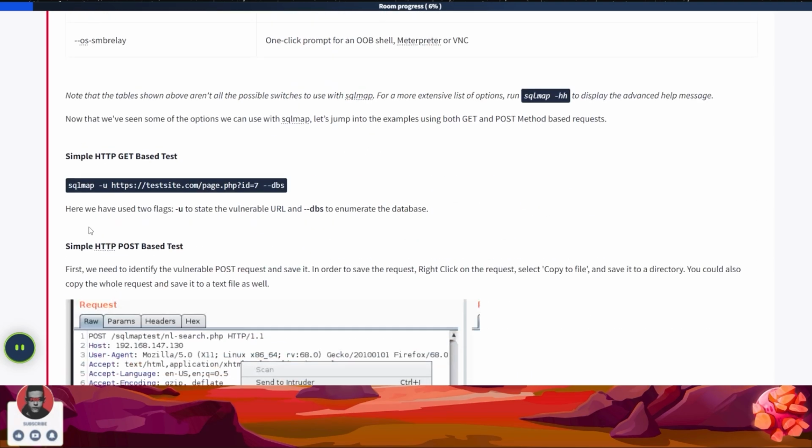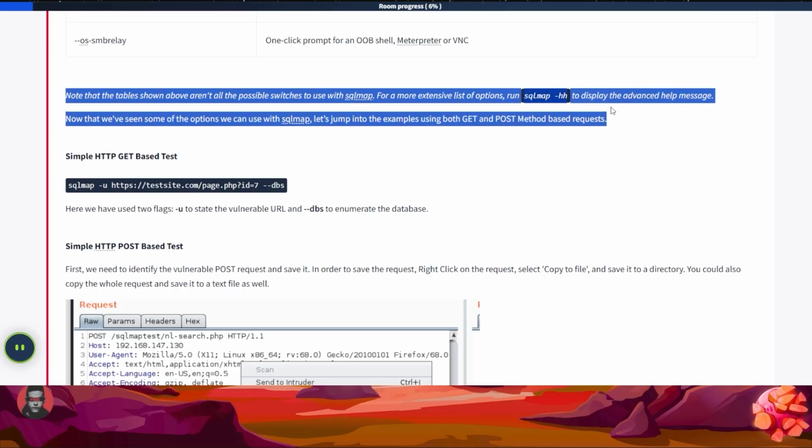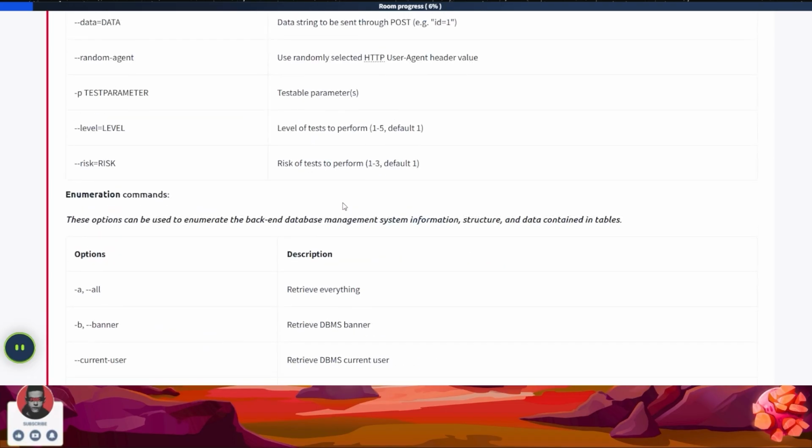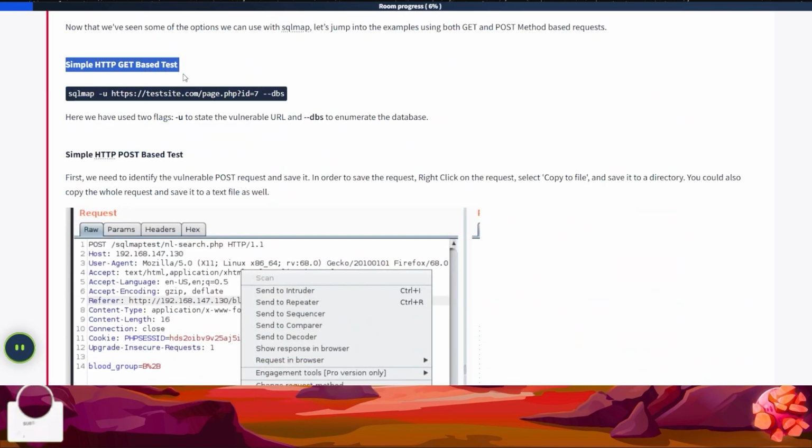Okay. Note that the tables shown above aren't all possible switches of SQLMap. You can run sqlmap -hh. So we'll note this command that will help us get all the switches or commands that we can use. Simple HTTP GET based test: sqlmap -u, then the URL of the website, then --dbs. DBS is to enumerate the database.